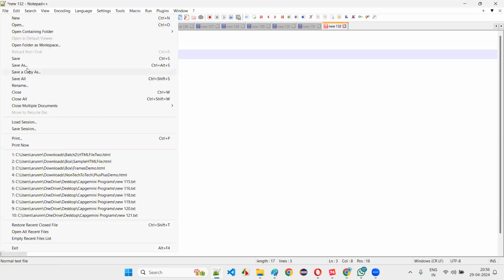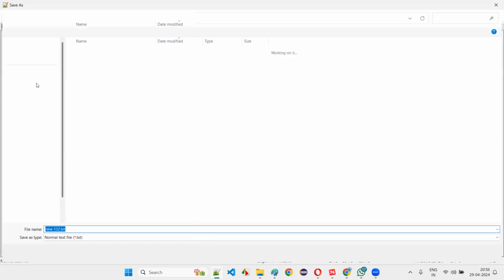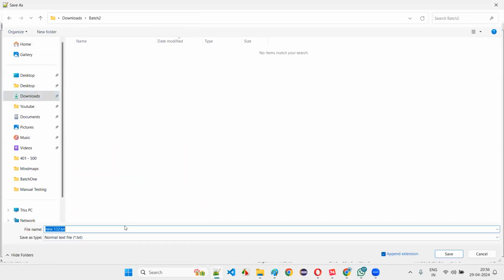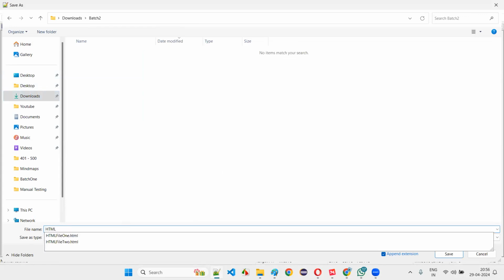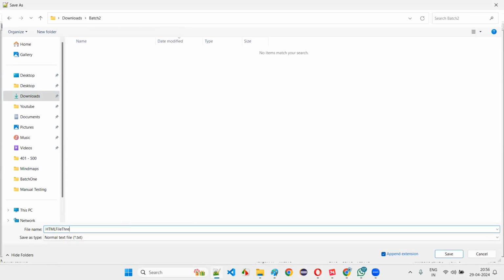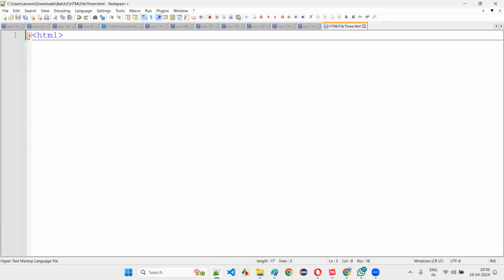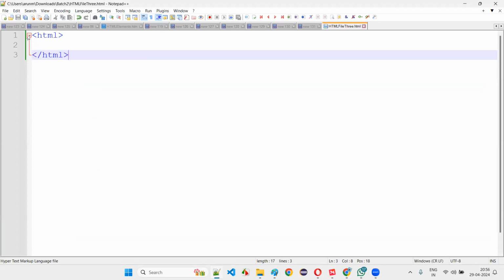What I will do is file, save as, and go to the downloads folder. In any location you can go and give some name for the HTML file, HTML file 3, I'll say, and give the extension as .html. Save it as all types and save it. The moment you save that, do you see any difference on the UI in the Notepad++ editor? Do you see any colors and expansion and collapsing? You can see here.